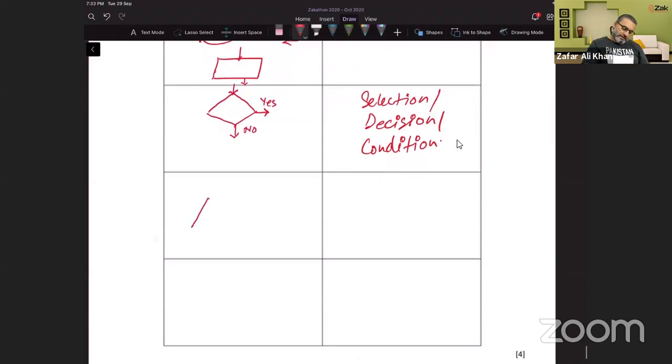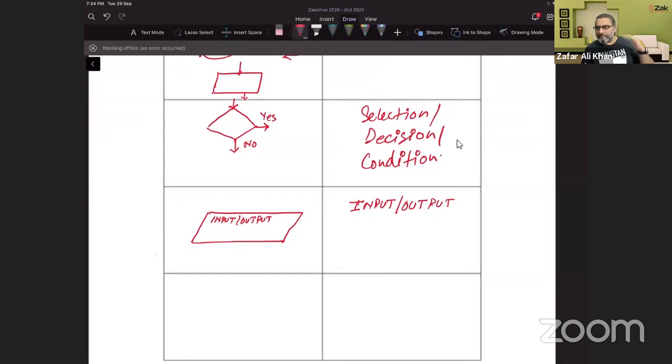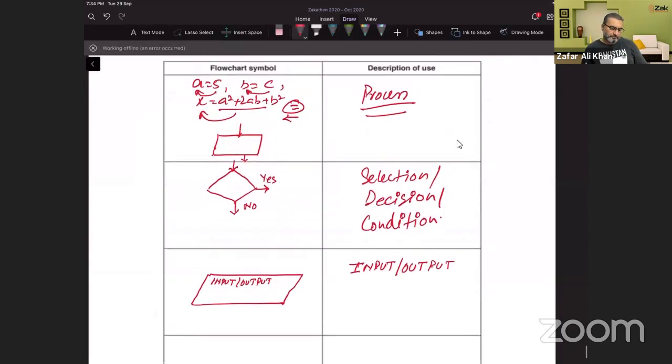And then input and output, this is parallelogram. Remember, 2 diagonal lines, and then this is input and output. Since it is the same symbol for input and output, when we are using it for input, we have to write input, and when we are using it for output, we have to write output in it. So when it is simply written, no one would have idea whether the value is being output to the screen or printed to the screen, or whether the value is being input from the keyboard. So you have to write input and output.